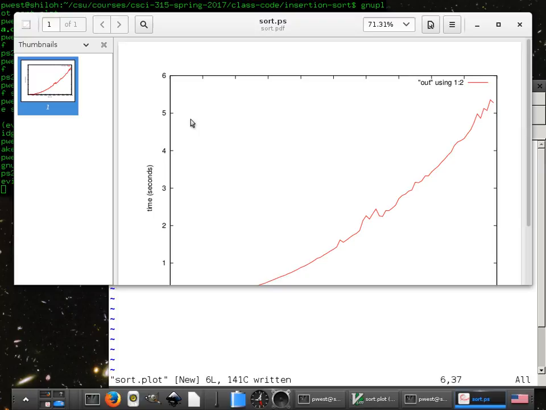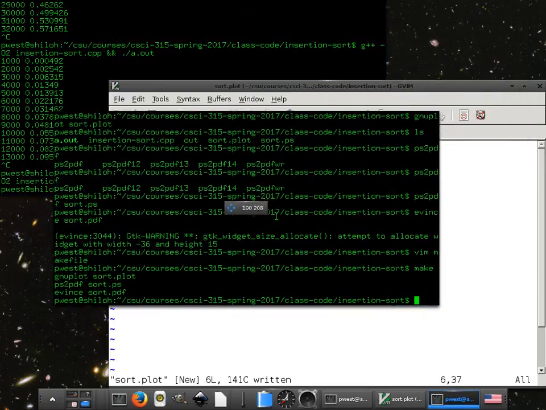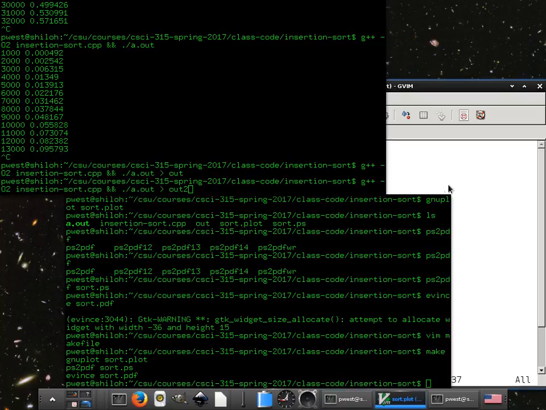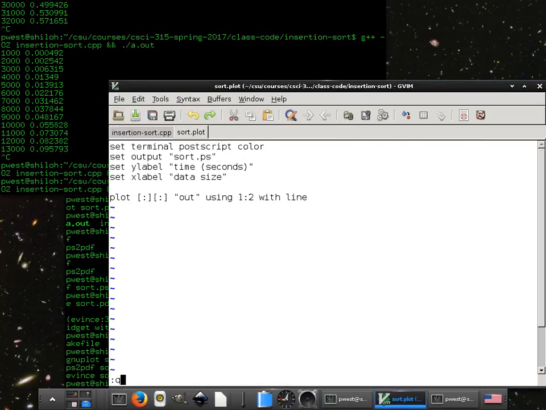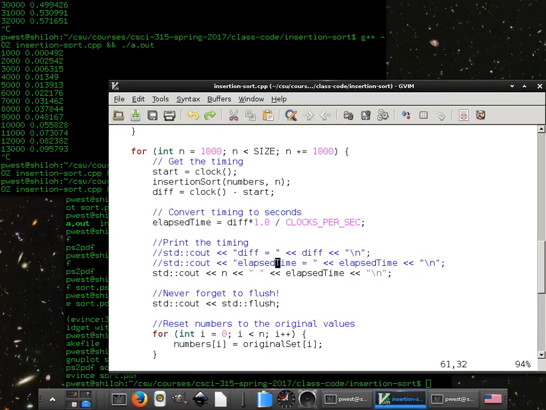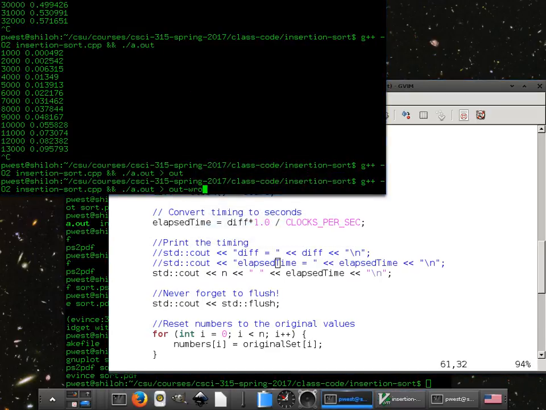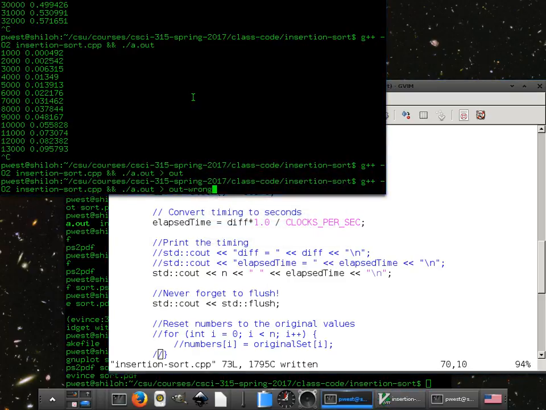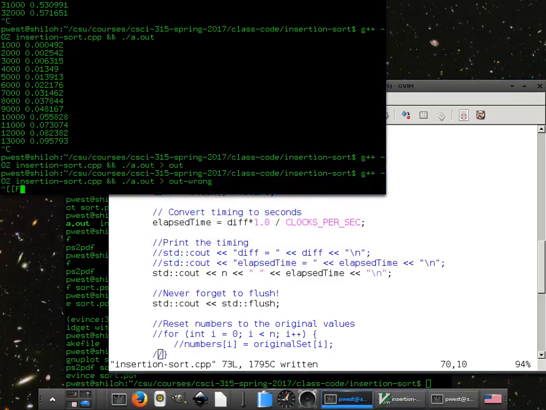Now, how do you put them all on one graph? Well, let's say, for the sake of argument, is this one done? Yeah. So we want to put it on out2, but let's try and make the timings a little different. And I'll call it out-wrong, because it's going to be wrong, because we're not going to reset the numbers afterwards. All right, so now it's going.